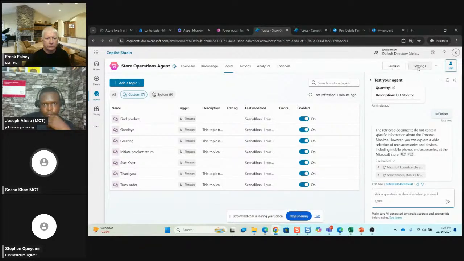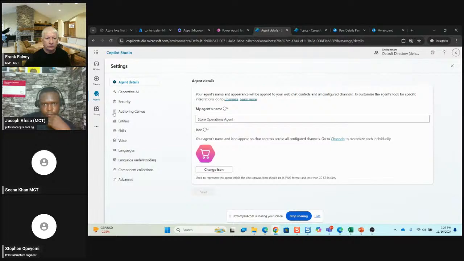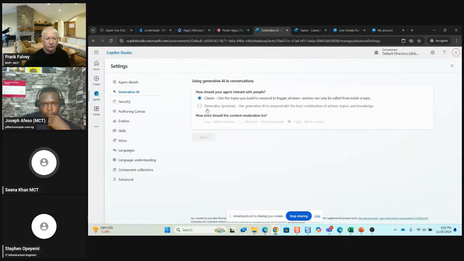Now coming into the settings, you can provide a generative AI. So this will respond, okay, the best combination. And when you are providing a generative AI to the Copilot agent, it will give much more accurate answers to the users. And save.